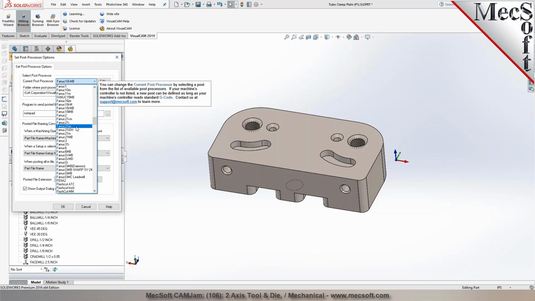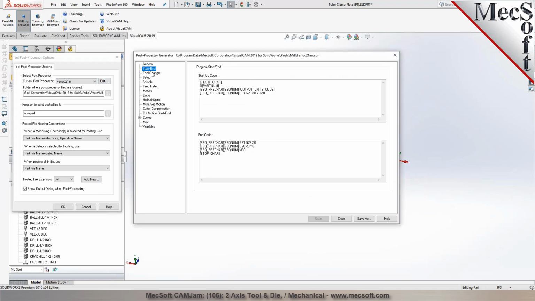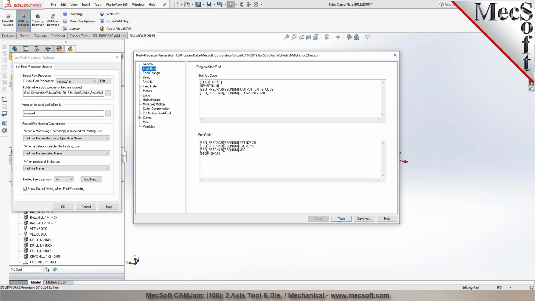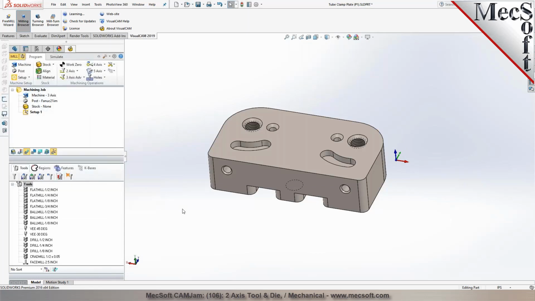Okay. And you can always use edit in here to go ahead and customize the post processor to make changes as needed. The post generator comes included with the software, so we can help you make the changes, or you could even modify the post as well.